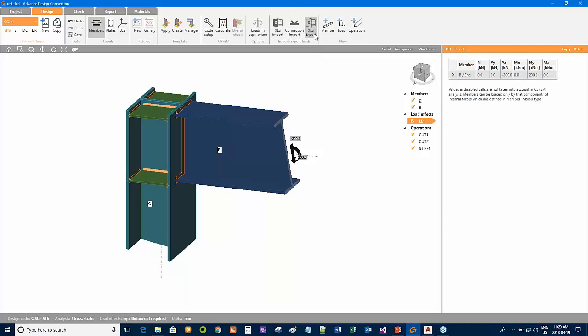Here you can export or import your loads, such as this that you see here in this table, into ADC. And here I will show you that you can add members, you can add loads and manufacturing operations using these icons here. So this is briefly the overall GUI of ADC.